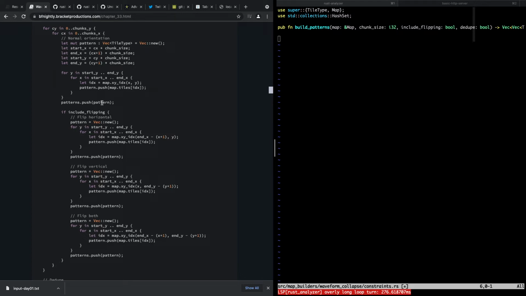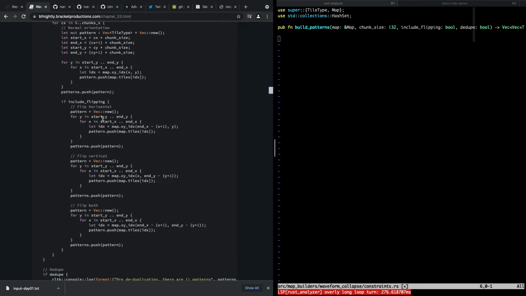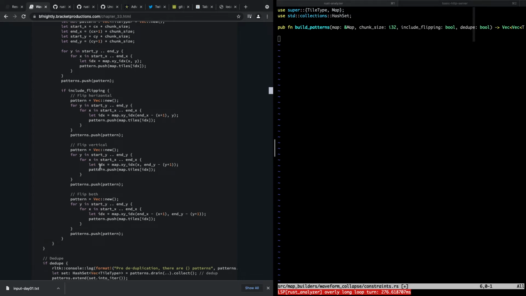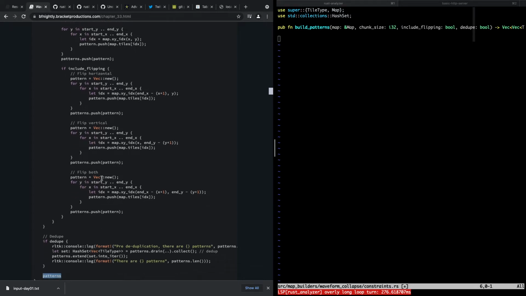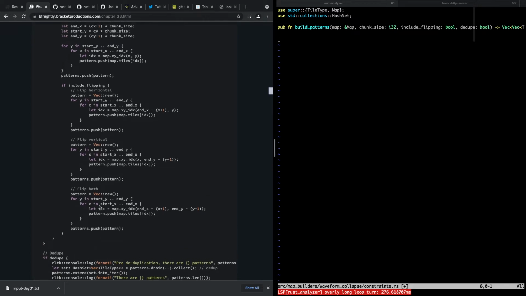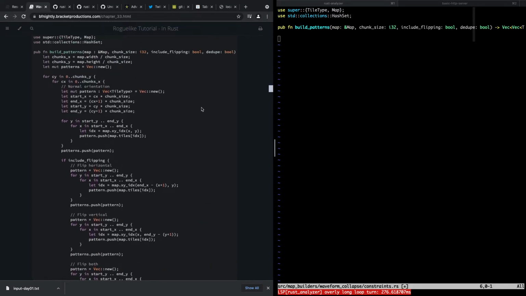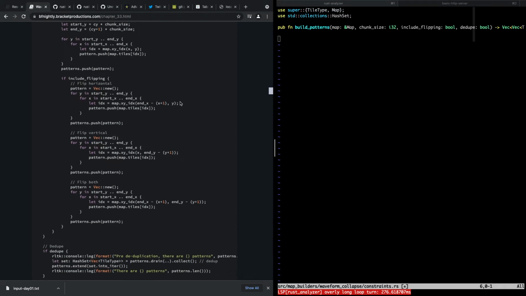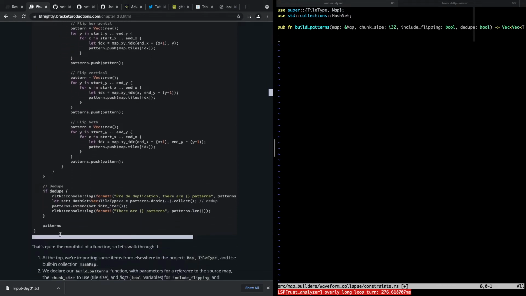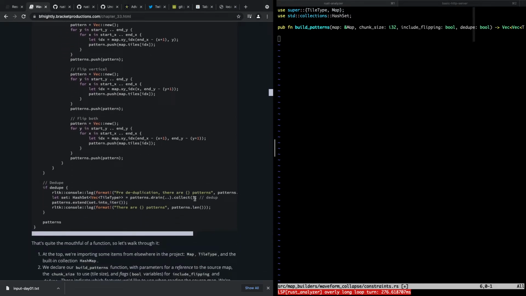It pushes the pattern into the pattern list, and then if we include flipping, then we'll do a horizontal flip and a vertical flip and a both-way flip. And there's a dedupe, but I don't see it being used here. Maybe that's coming later. Oh no, it's right here. If dedupe, pre-deduplication, there are so many patterns. We put them all into a hash set and then log it. This is patterns extend, right? So is that adding?